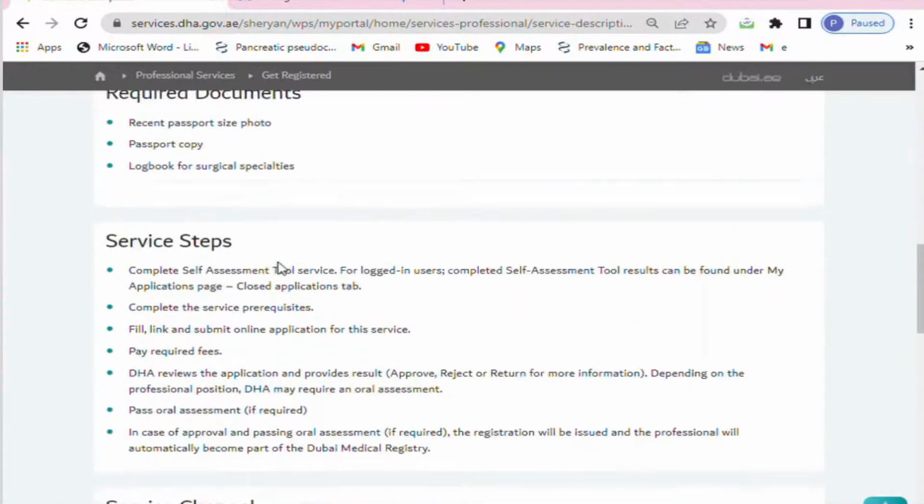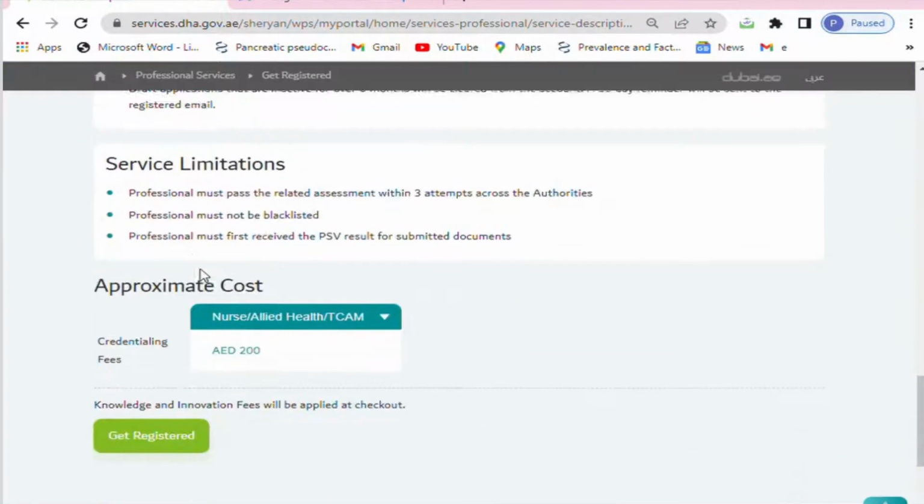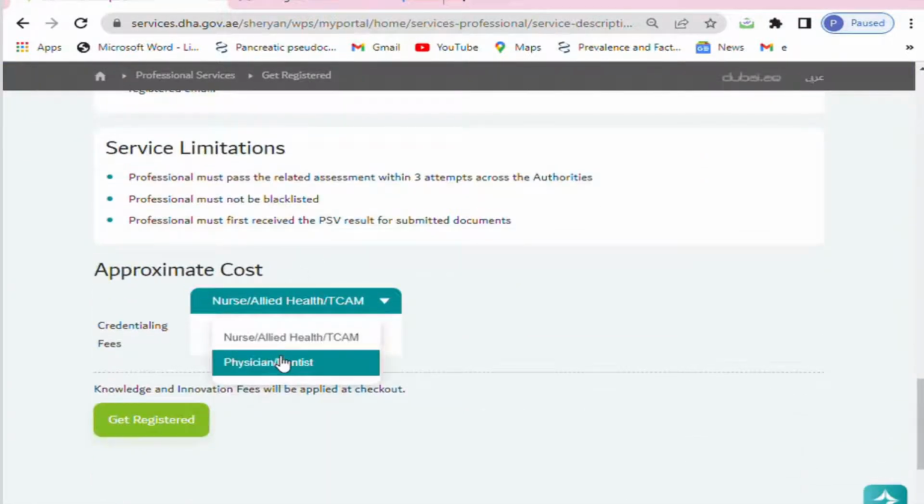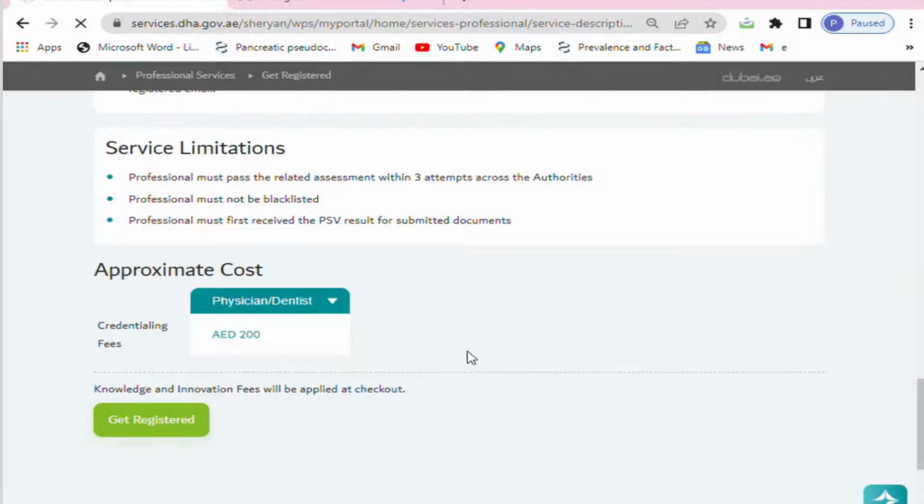I am skipping everything: service step, service channel, all these things. I am going directly to physician. Approximate cost 2000 dirham. Click on get registered.